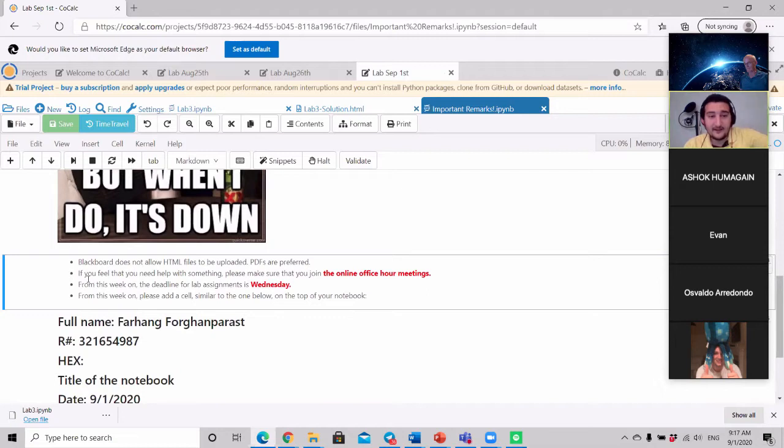Something else about uploading HTML files on Blackboard. Blackboard doesn't like HTML files because of some security concerns. So if you really want to upload an HTML file, you need to zip it. But remember that PDFs are preferred. They are easier for you, and they're easier for us. So try to stick with PDFs unless we ask for a notebook or something like that.